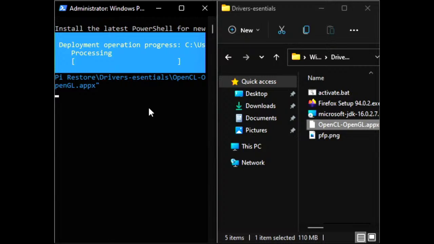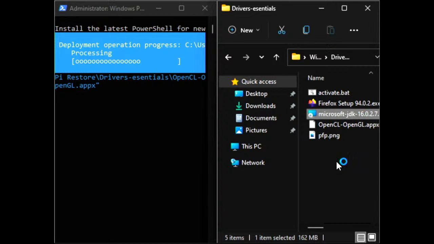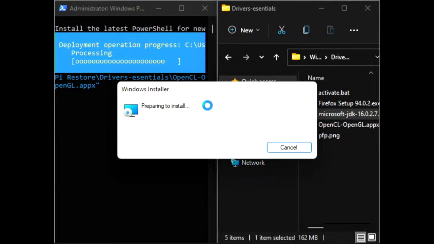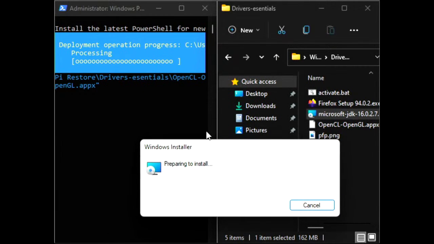There we go. And now it should be installing this very small package, which just enables compatibility with OpenCL and GL. And the reason we need this for Minecraft in particular is because Minecraft cannot run without OpenCL or OpenGL. So we need to have both of those installed.